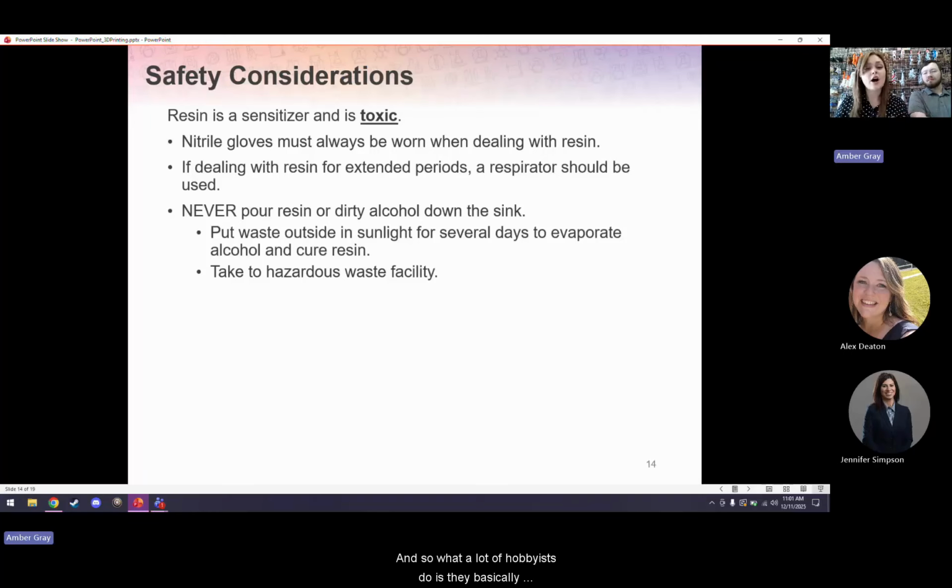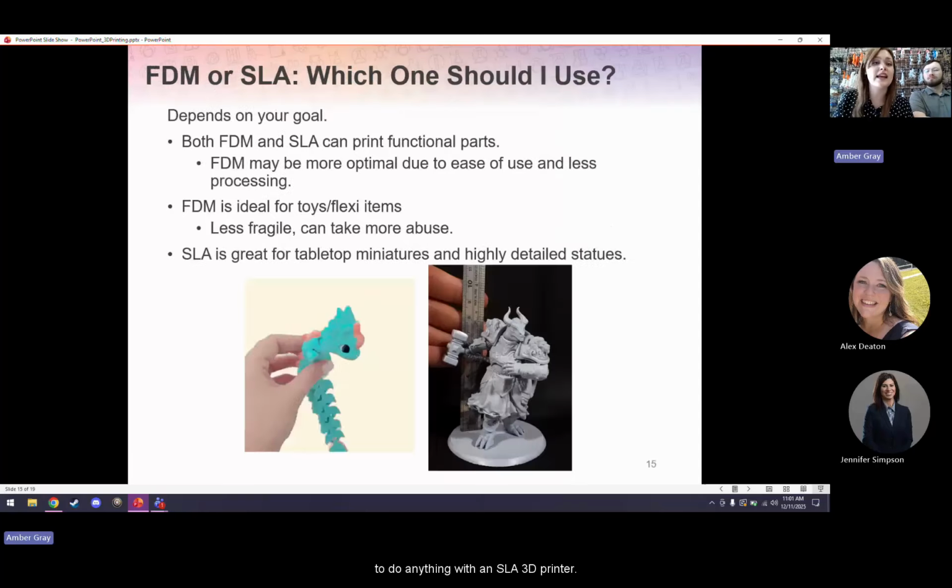And so what a lot of hobbyists do is they basically put their waste in a clear tote and set that clear tote outside in direct sunlight. And so we set our waste out in the sunlight for several days. And what that allows is it allows that alcohol from your dirty alcohol baths to evaporate. And it also allows the UV lights from the sun to come in and cure that resin. And once our resin is fully cured, it is then completely safe. We can then simply just put it in the trash to dispose of it. And so these are some things to keep in mind if you choose to do anything with an SLA 3D printer.